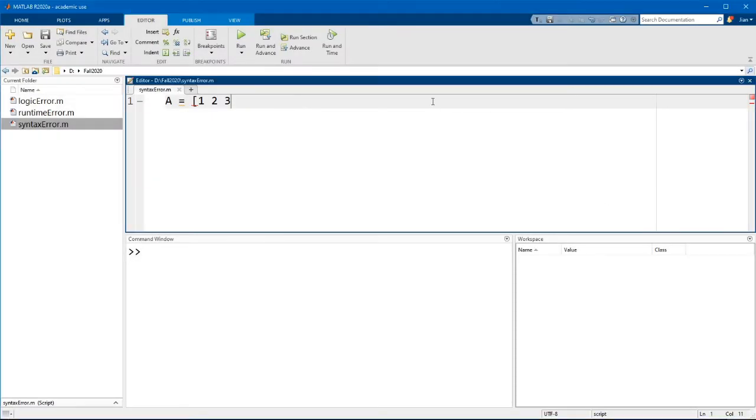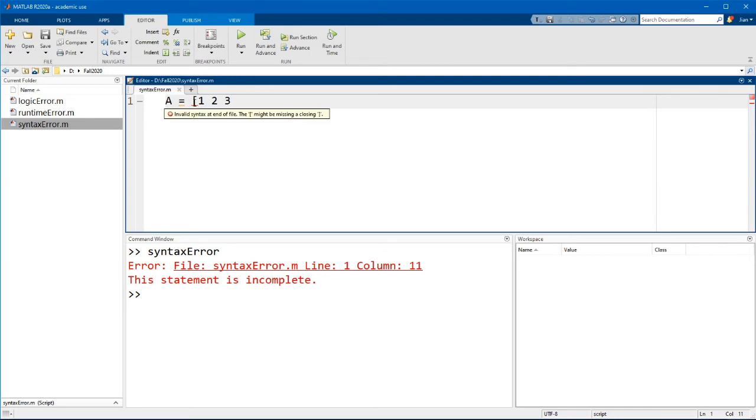In this script, I have started to declare a matrix, but I did not close the command with the right square bracket. When we try to run this file, MATLAB throws an error and says this statement is incomplete. The MATLAB editor actually comes with built-in error checking. Notice that when there is an error, the editor will display a red squiggly line under the command. You can think of this like the spell checker in Word.